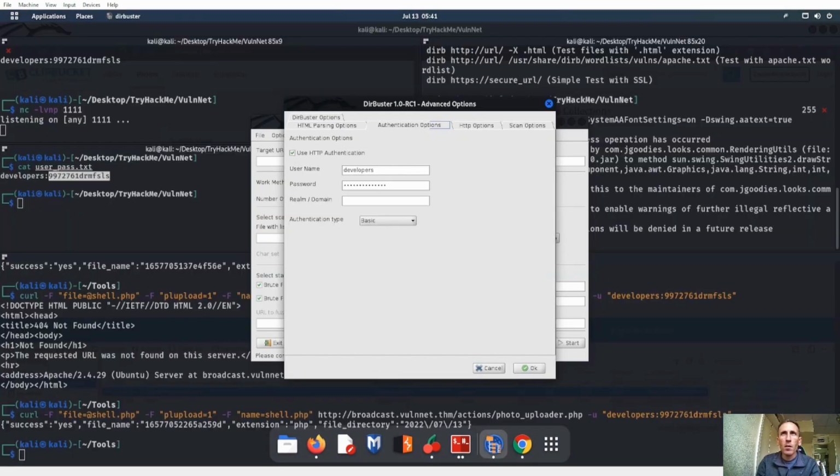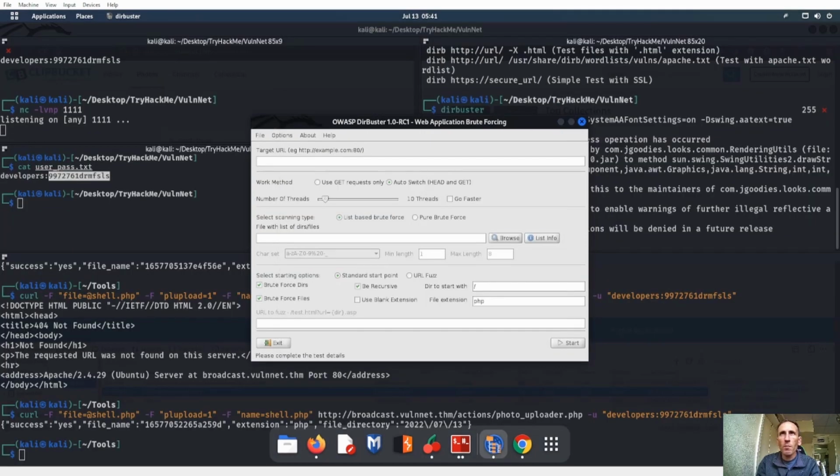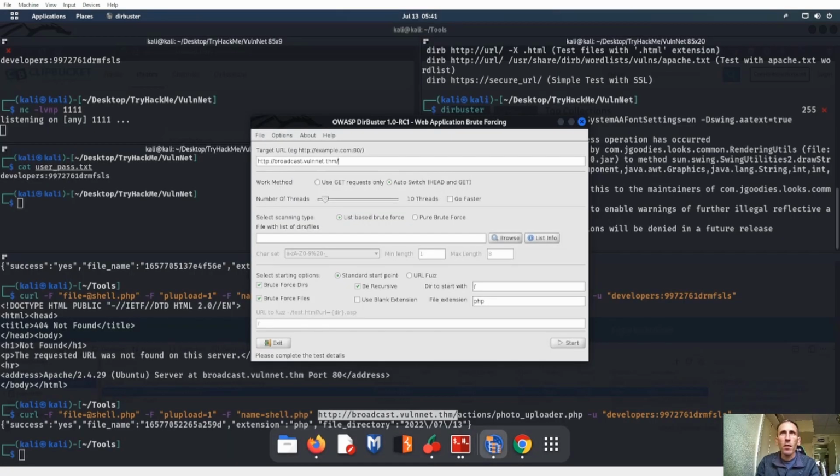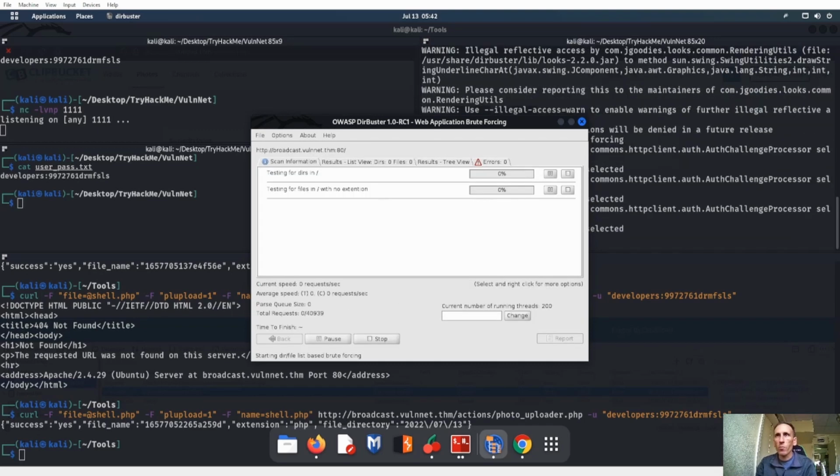I feel like it's still going to be a PHP file. I mean, there was the basic authentication. So let's do HTTP broadcast VulnNet. Let's go right there and see if we get anything. Go faster. And we'll do usr share wordlists dirb big.txt. And yeah, we're looking for a file extension of PHP. Well, let's get rid of that actually. Use blank extension, because we don't know if it's going to be a PHP immediately or what we're actually looking for here.